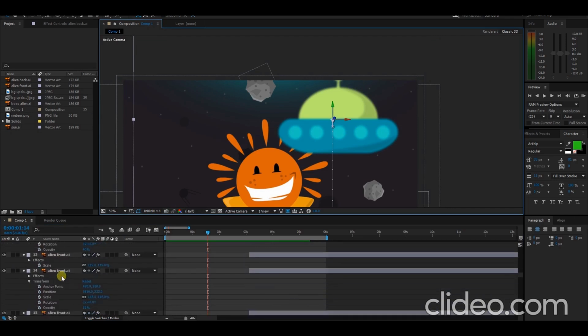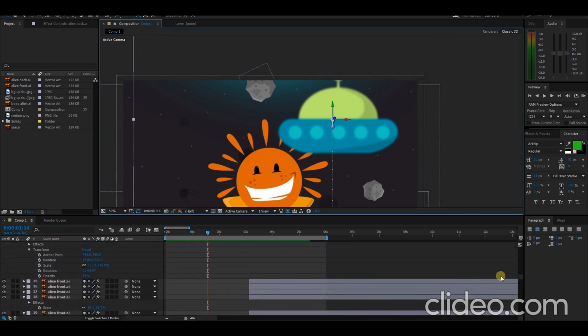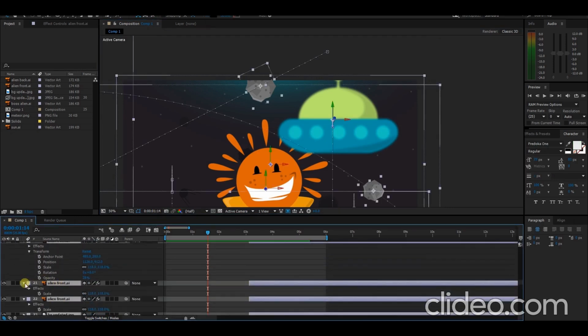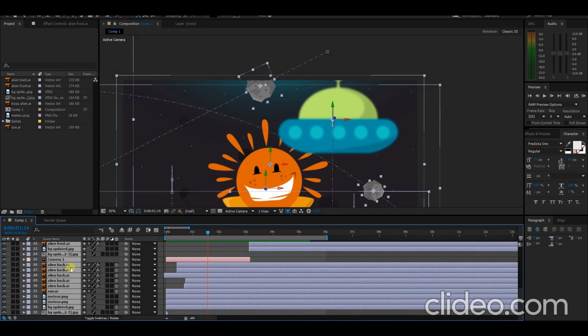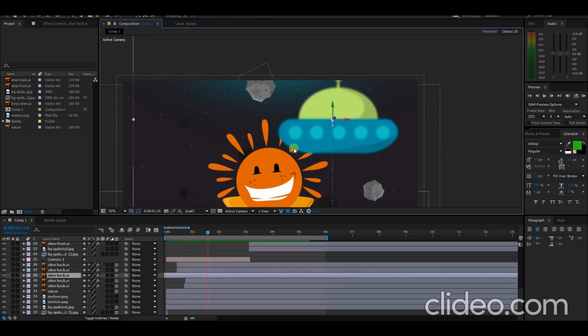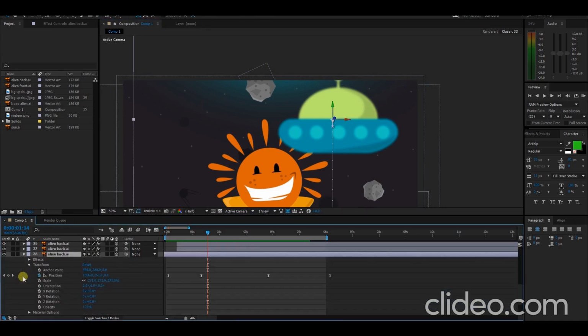You need to press Ctrl S every 5 minutes, because you don't want your project to crash and then you won't be able to recover it and all the progress will be lost. So Ctrl or Command S.